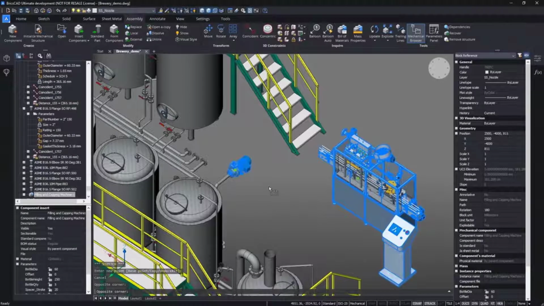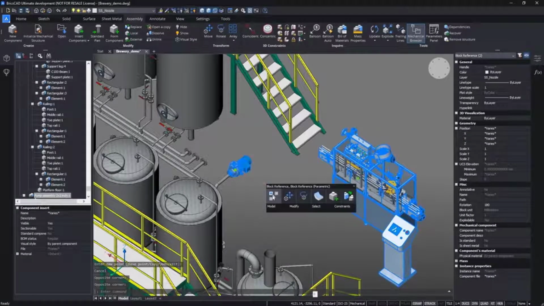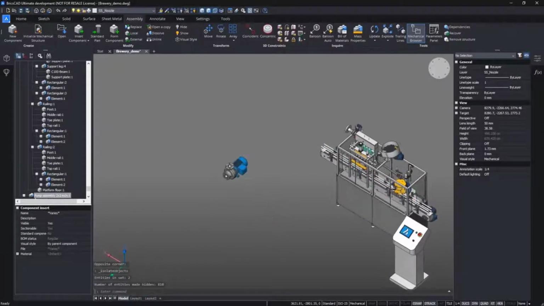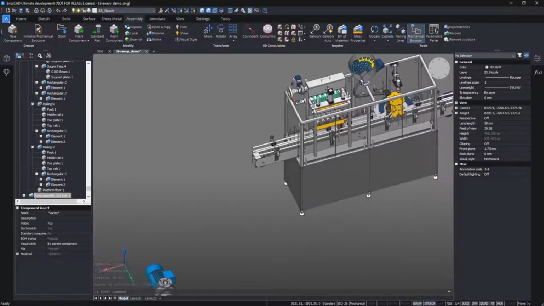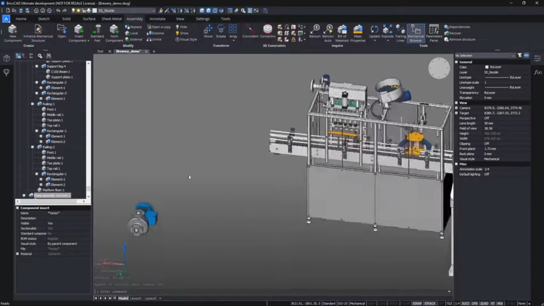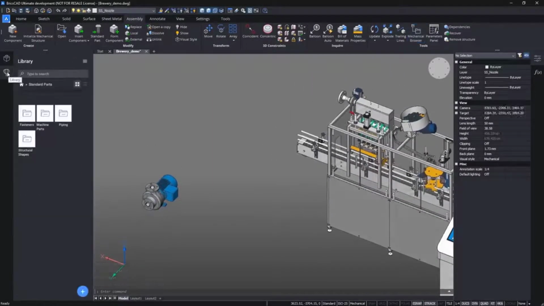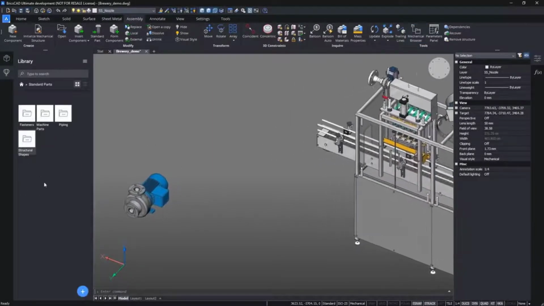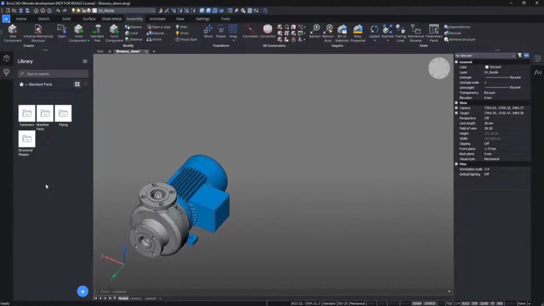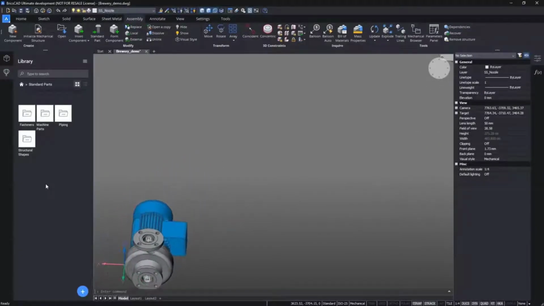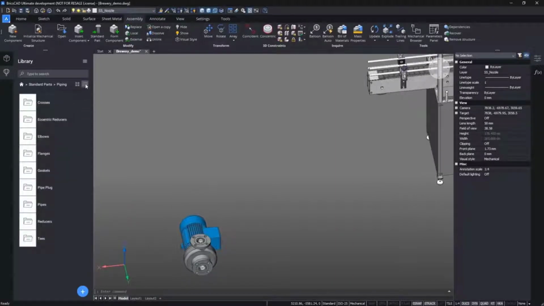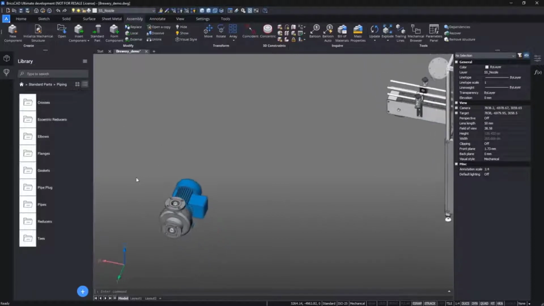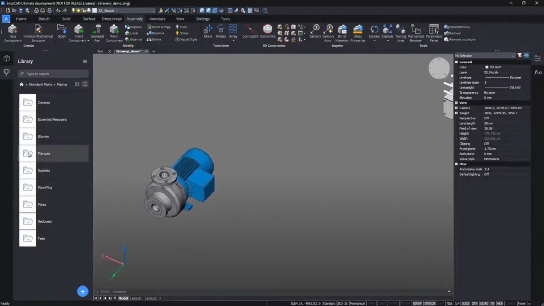Let's continue. Now we want to connect the pump to the filling line. We can do it easily with the help of the new standard parts library and the new option of the BM insert command, smart insert. The standard parts library was reconfigured to improve usability. All existing parts were separated into three categories: fasteners, machine parts, and structural shapes. The category piping with 182 new parts was added.